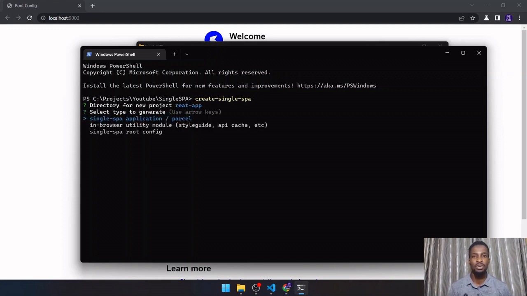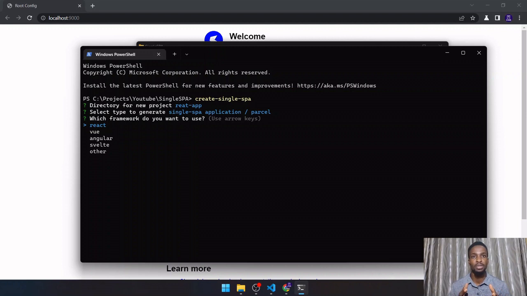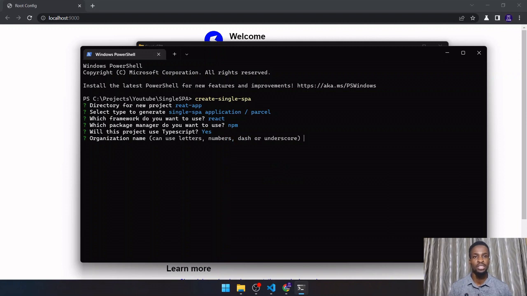Over here I would select the single SPA application. I want to create a single SPA application now, and not the root application. You can see we have React, Vue, Angular, Servlet, and so many other ones when we go to others. But for this one we are going to choose React. I'm going to be using npm for this, and I'll choose that. Would I be using TypeScript? I'll choose yes for that.